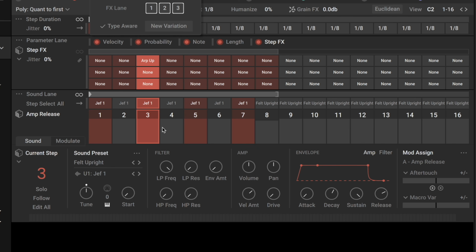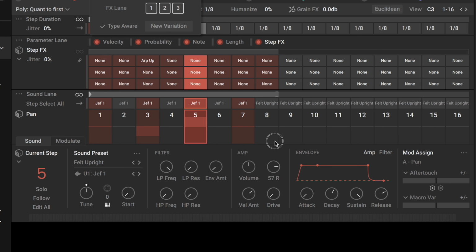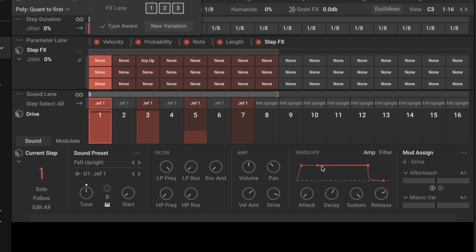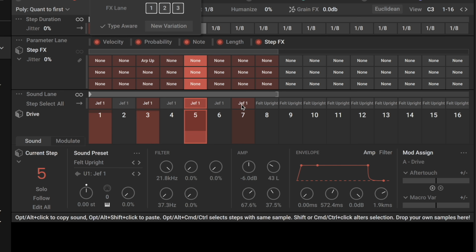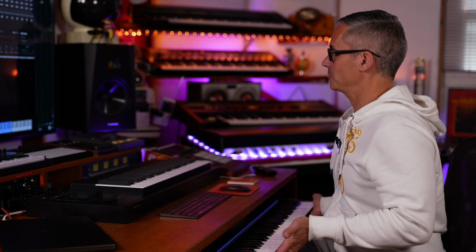Okay, and then here at the bottom, it looks like we pan it to the left, okay. And then we turn this one to the right. Hey, okay. Starting to make some sense of what's happening here. You can click on each one and have very different settings for each single note. Okay, that actually could be kind of cool. I'm starting to see the power of this thing.